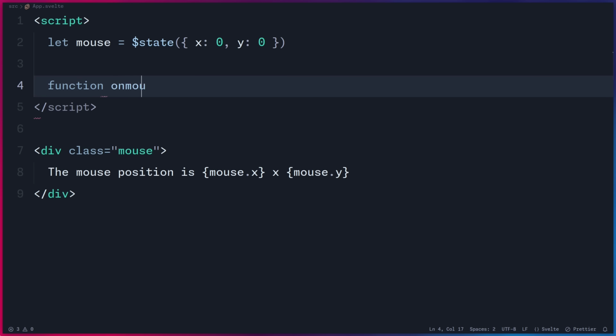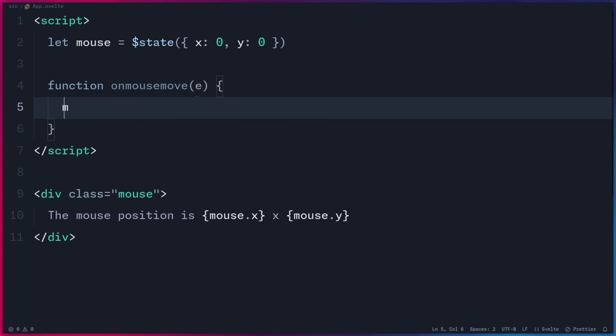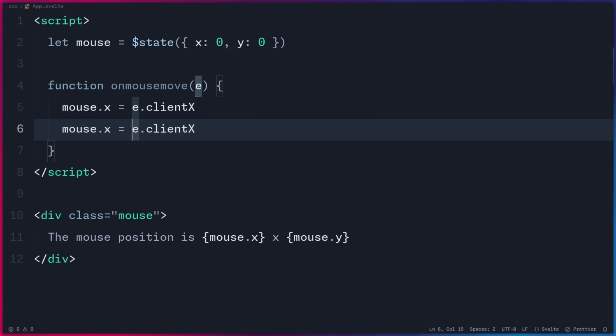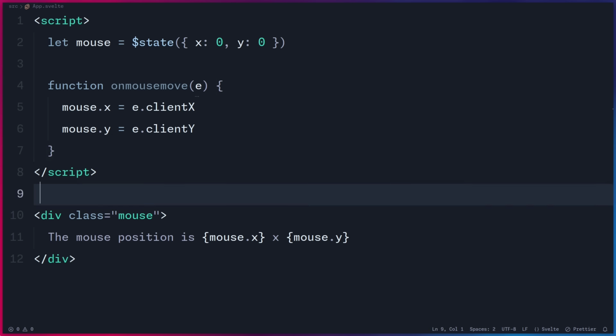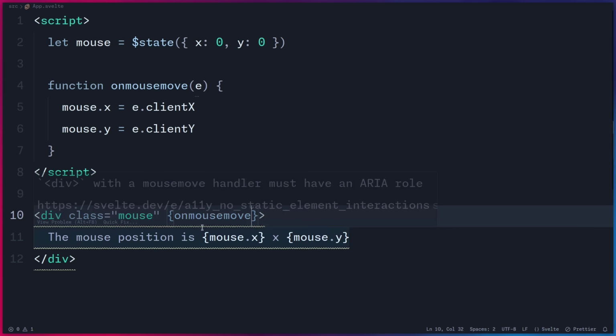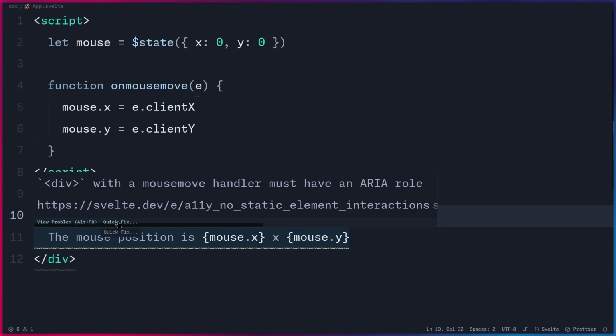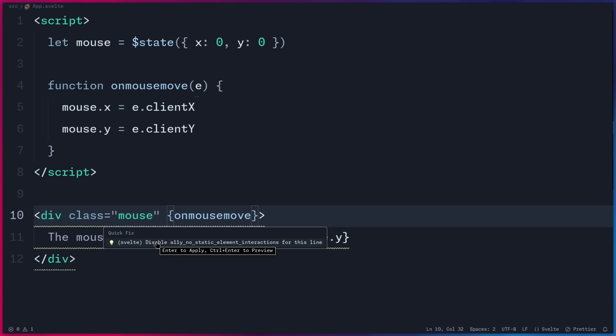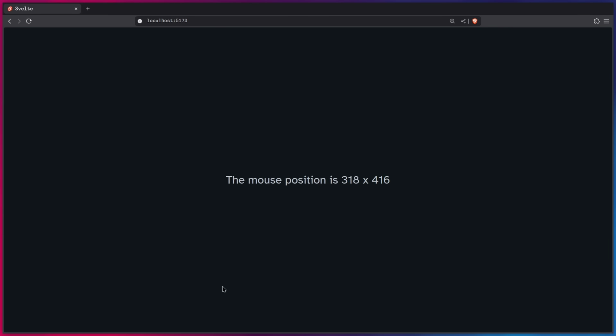All right, so let's create the function to track the mouse coordinates. So let's name this onmousemove. Then we can accept the event. Now we just need to update the mouse position. So we can say mouse.x equals e.clientX. And let's also update the y coordinate. So mouse.y equals e.clientY. And that's it. Now we just need to add the event handler. So we can just go here and we can use the curly braces and let's just say onmousemove. And we're going to get an accessibility warning, but we can just ignore it by clicking on Quick Fix and then we can disable it. Alright, so let's go to our example and now we can see that the mouse position is being tracked. How cool is this? And that's how simple that was.